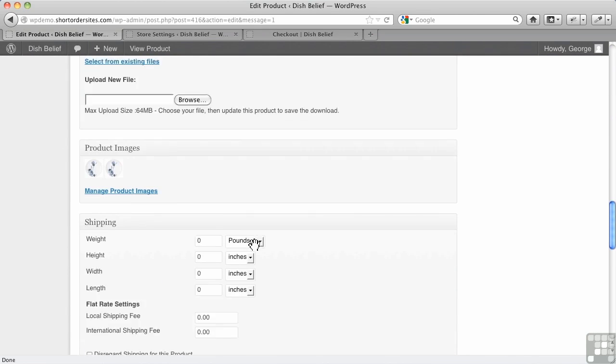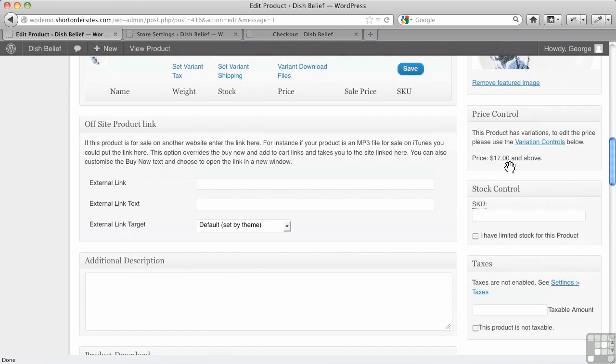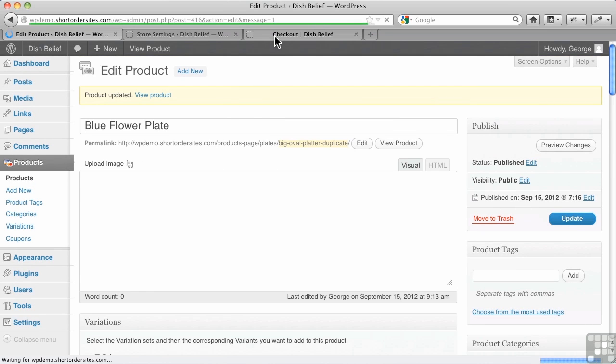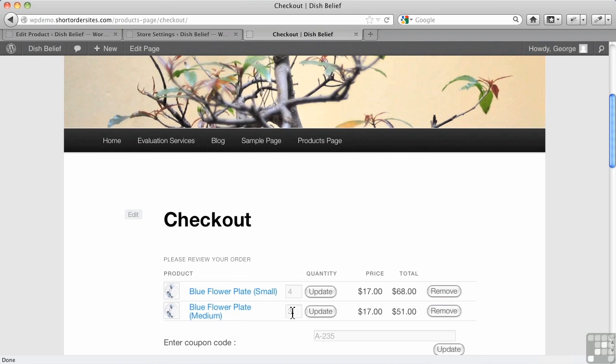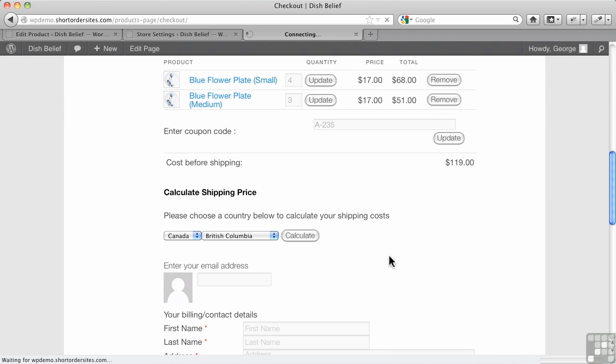Okay, so if I go over to my products here, blue flower plate, and I go down to shipping, again, local here means your current country, the country that you're in. So I put $1 here, and I go and I update. All right, so now I'm charging $1 per plate, and I have how many? 7 plates there. So let's just hit calculate again.